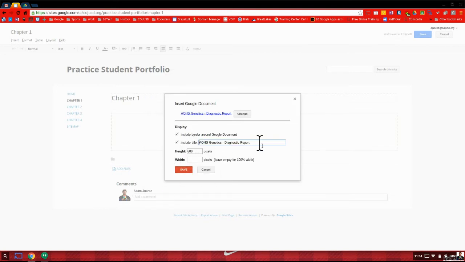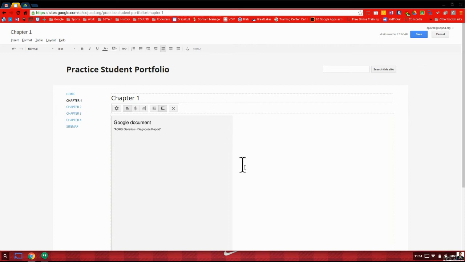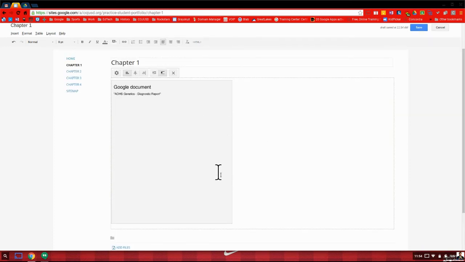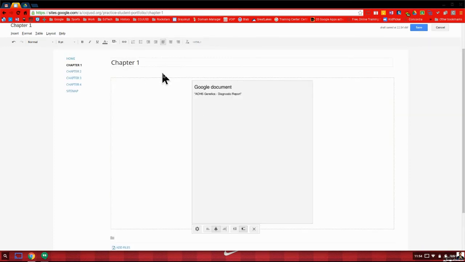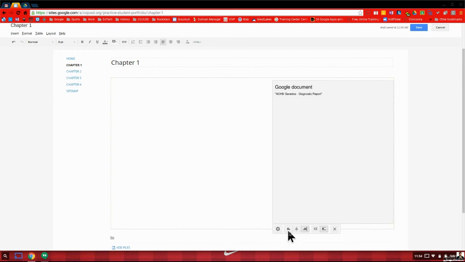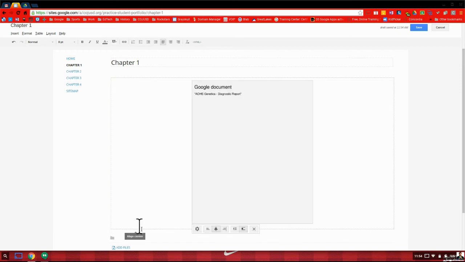I can include a title, which is usually a good idea. It's always good to have a border. And right here it says keep the width at 0 pixels, so it fits the width of the website perfectly. So I'm not going to adjust anything. Hit save. And now it shows up right here in edit mode. All I can do is center it. I can right justify. I can left justify. I like to center it. If I put the wrong one in here, if I hit the X, it'll delete it for me.